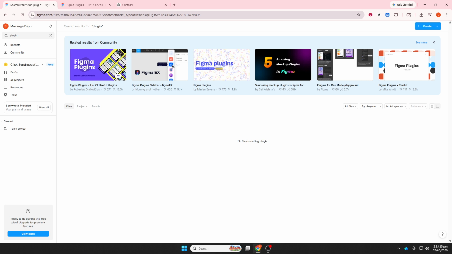From the top left, go to Menu, then Plugins, then Development, and choose New Plugin. When Figma asks what kind of plugin you want, pick With UI. This option gives you a small interface panel, which is ideal for most workflows. Give your plugin a clear, memorable name so you can find it easily later. As soon as you confirm, Figma generates starter files for you.